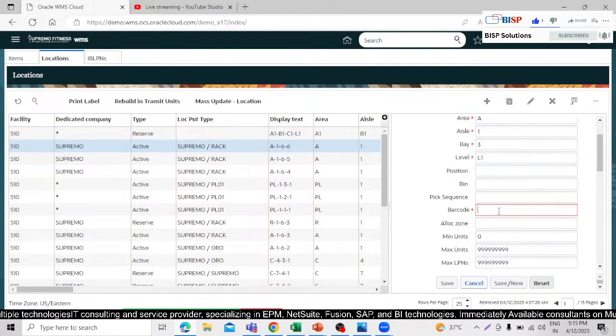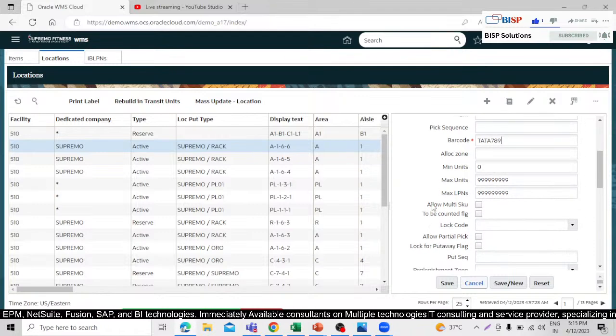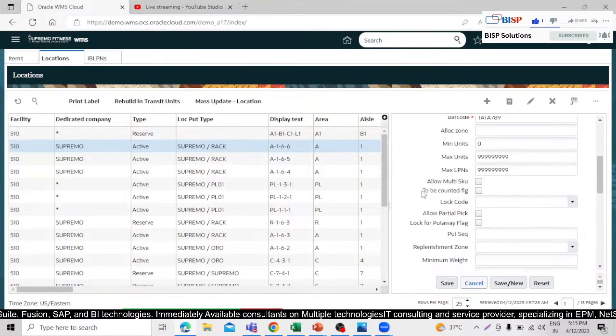We have the barcode; suppose we have the data 789. And the same with allocate zone, minimum unit, maximum LPN. If you want to allow multiple stock keeping units for this location, you can allow it. And we have the lock code; you can select our lock code over here. In today's session, we will also see how we create the lock code and assign it to this location.